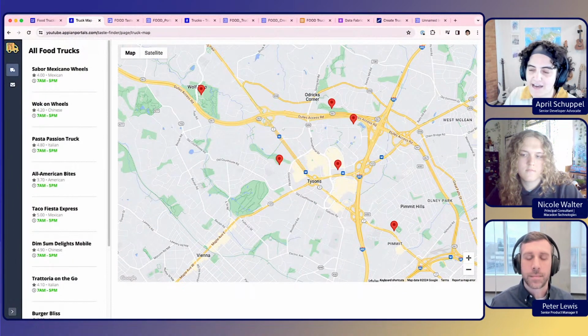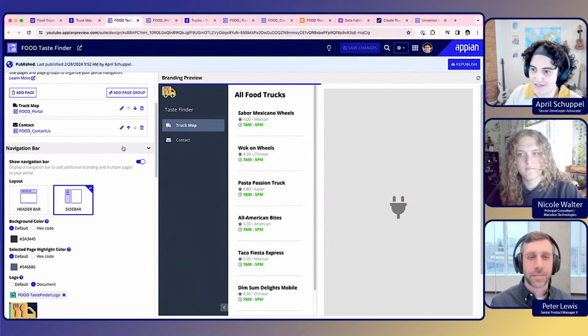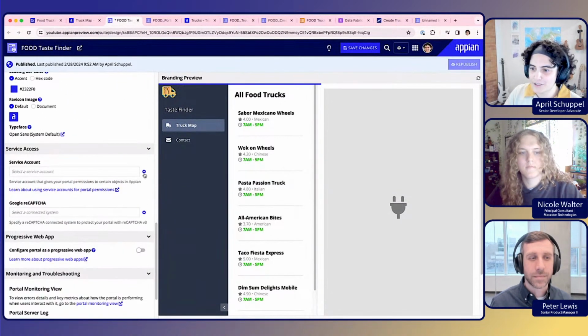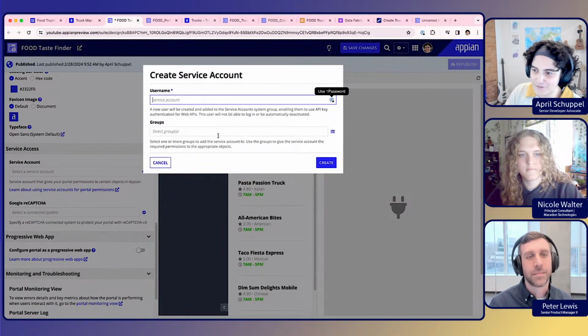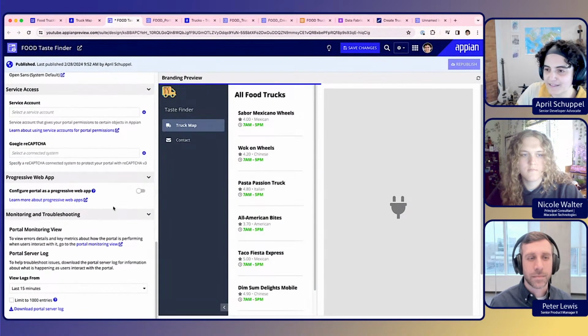Yeah, the consistency is definitely something we're seeing. When Portals was first released, it took a few extra steps to even get it published. And now you can basically do everything right from the Portal object, including make a service account directly from here, add it to the groups right away so it knows exactly what it needs to do, and different things like this.